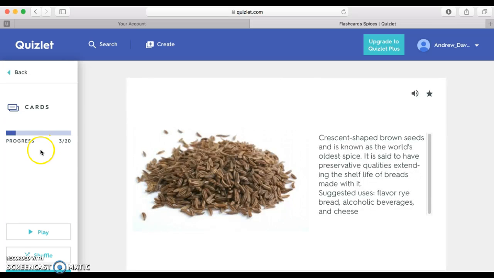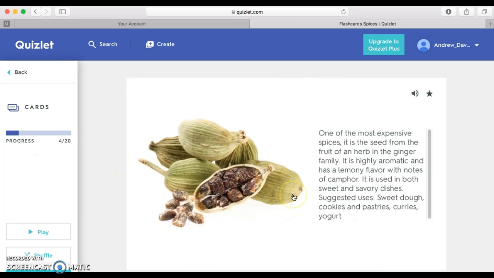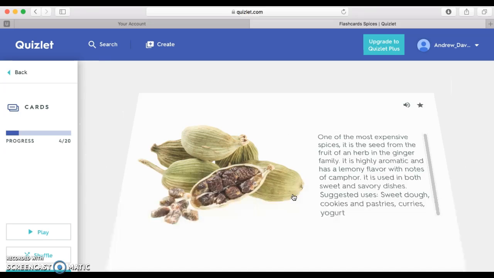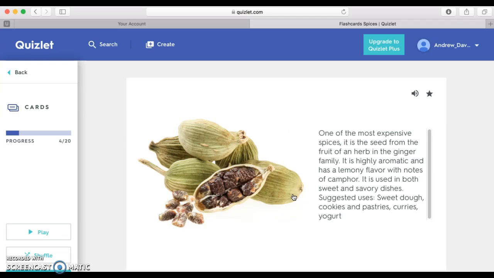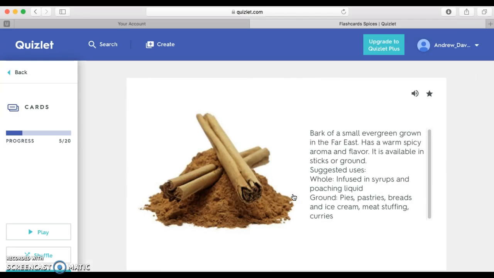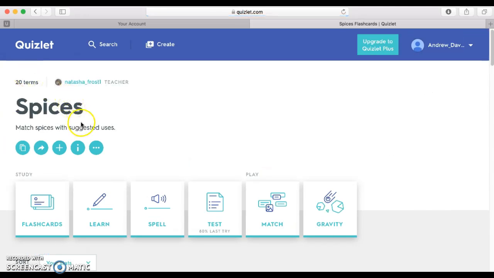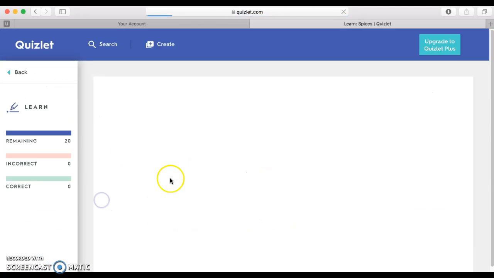You can see over here we've got our progress. I'm hitting right on the arrow key, and there we are. That's that cardamom stuff I was telling you about. I know it now, but not at test time I didn't. So kind of cool. Let's go back and see what else Natasha Frost 1 has for us. Let's see what this learn is all about.